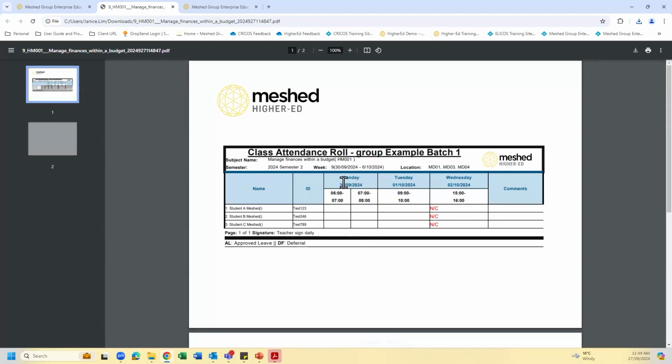So you have your Monday listed and your Tuesday tutorial listed as well. Wednesday, though the timetable is being created, because we have not assigned students into this class, it's showing me NC as in no class. So we know we don't have to mark this attendance. Okay, this is a more straightforward type of attendance list.